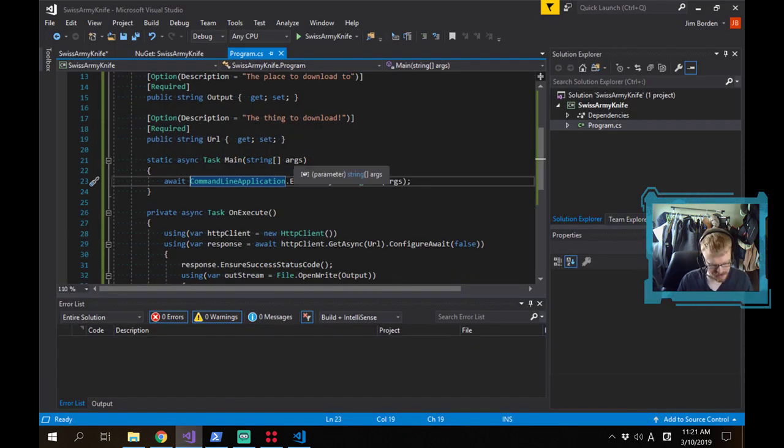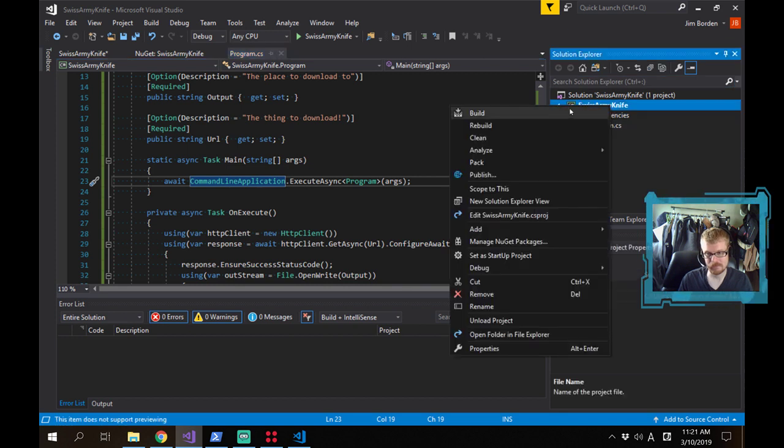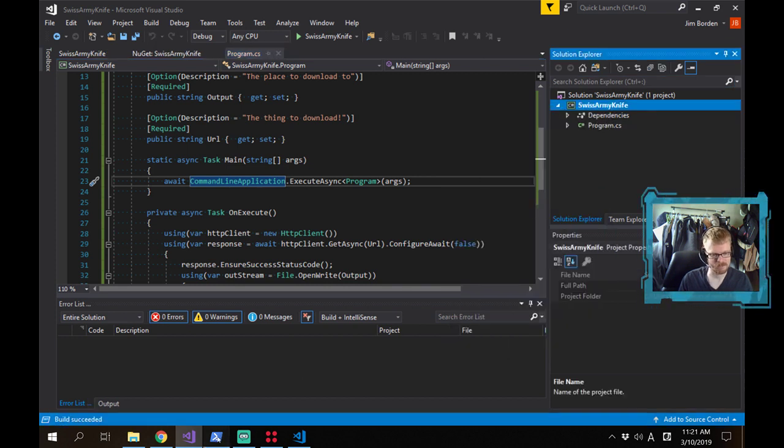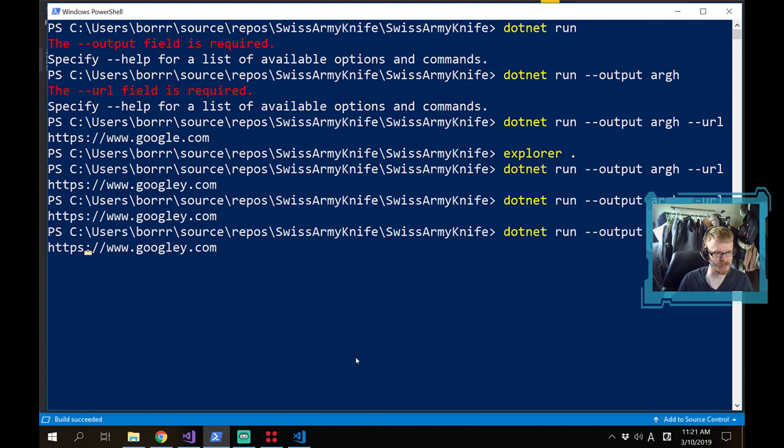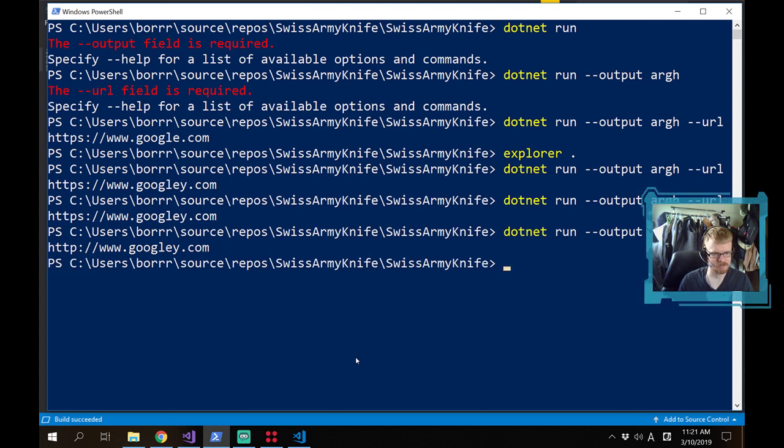Let's see if this helped us out a bit. Build. I wonder if that's actually a real website. Let's try HTTP by itself. Interesting. I'm scared to look at what's inside now.